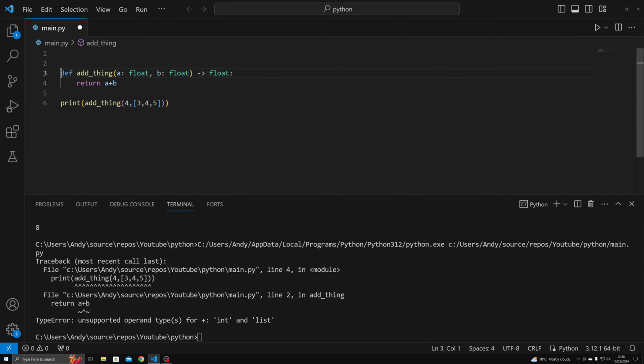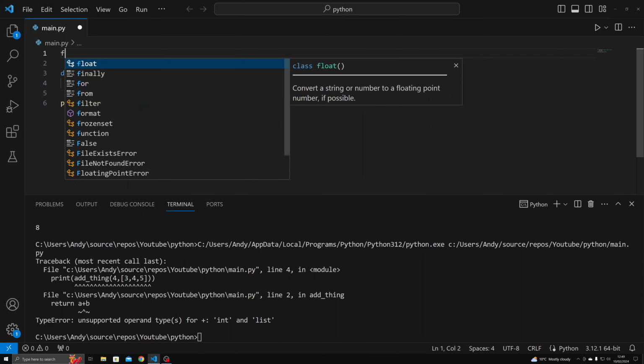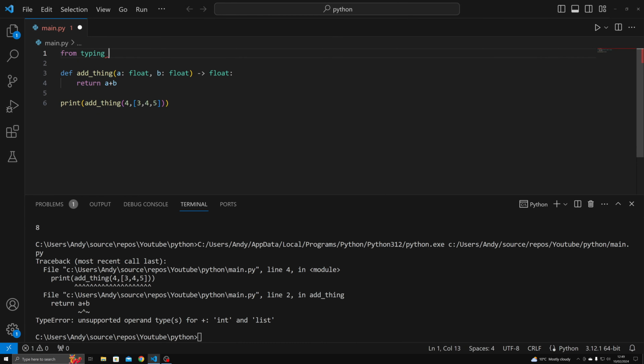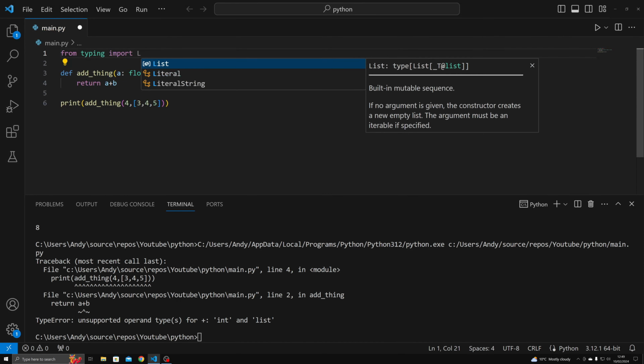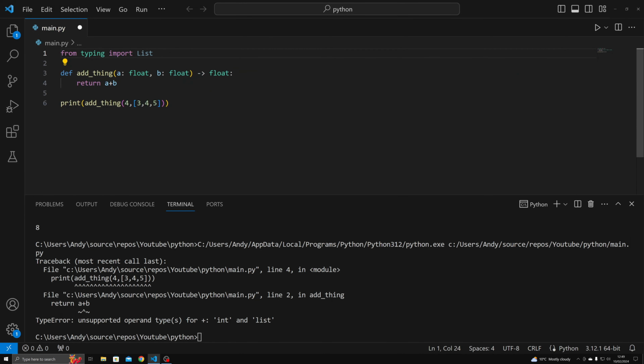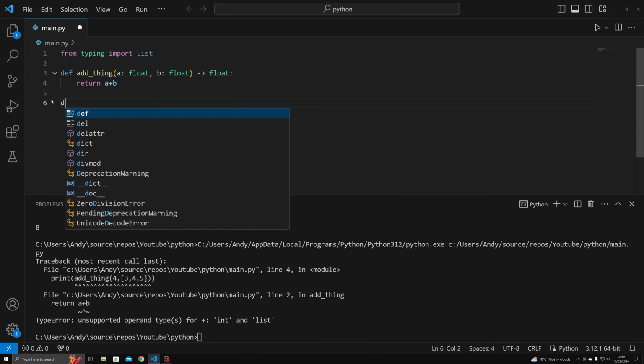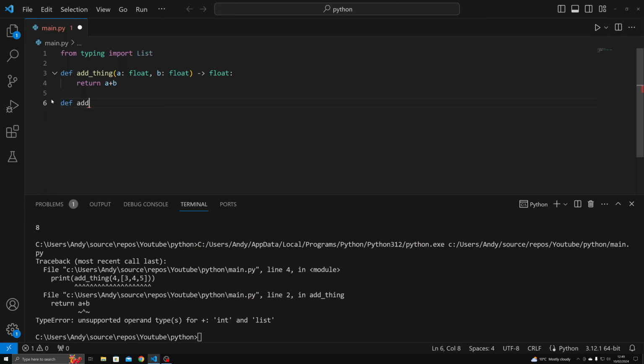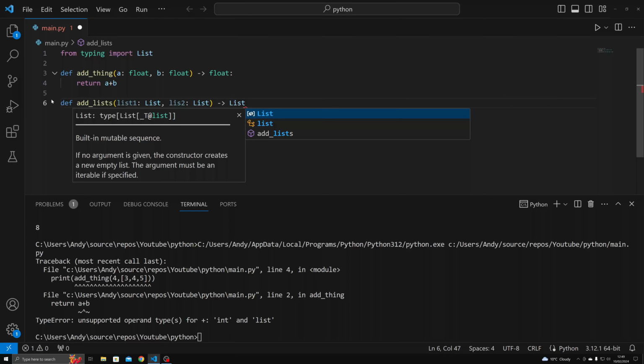If you've got some more complicated data types you want to use, you need to have an import. So I'll say from typing import List. There's also Dict you can import, but I'm not going to be showing that example. It's the same concepts. So if I define another method, this is going to be called add lists, and it's going to take list1, and that's going to be of type List, and list2 is also the same type. And I haven't written the logic yet, but it is going to be returning a list.